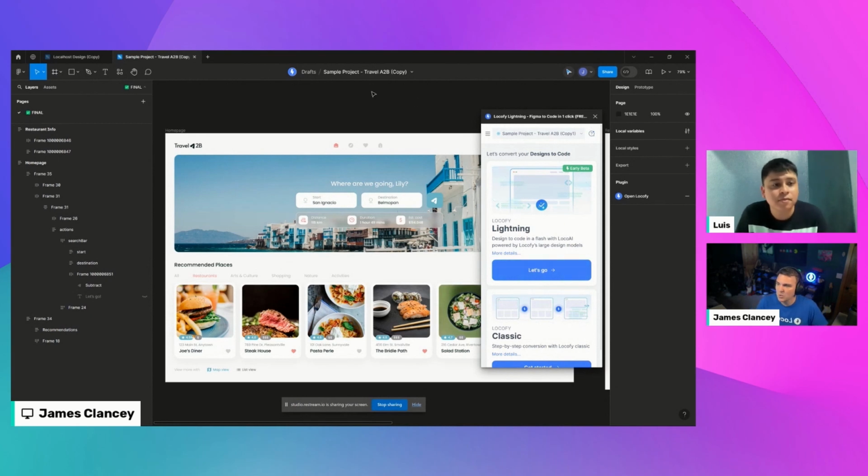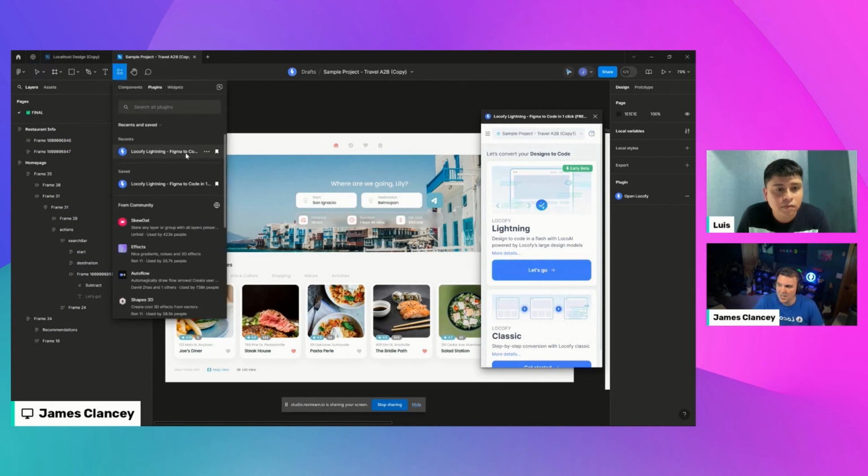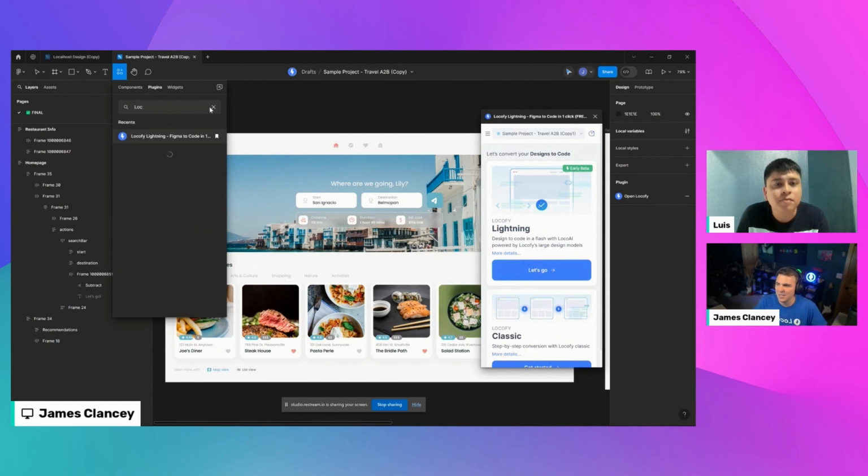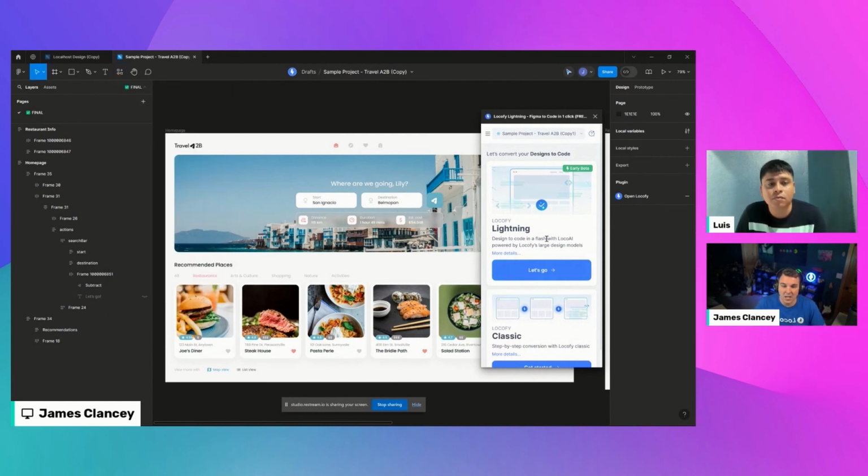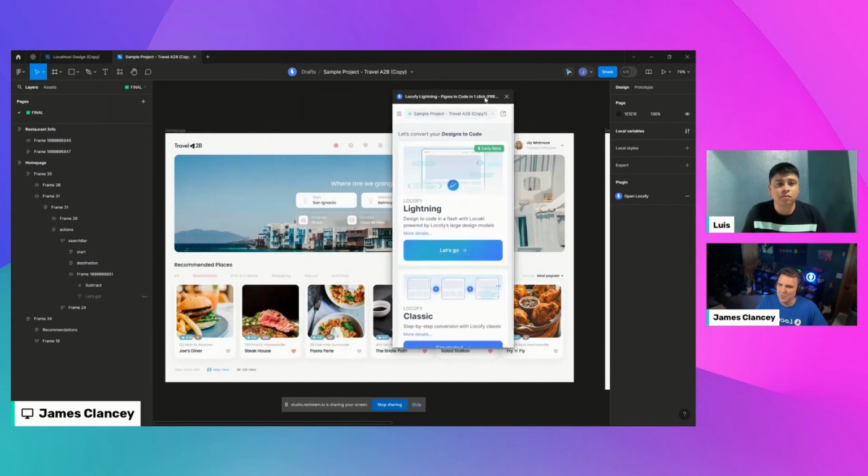So we have this product called Locofy, and it's installed directly inside of Figma. So you can just go up to Figma, go to plugins, and search for Locofy because you're not going to have it in your recents like I do. Search for Locofy and launch it. Now that I've launched it, just like Lewis, I've run this a few times.